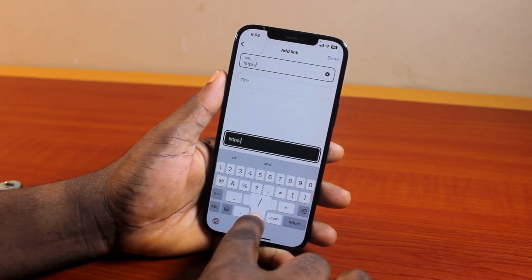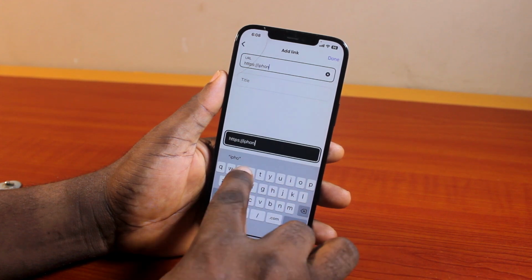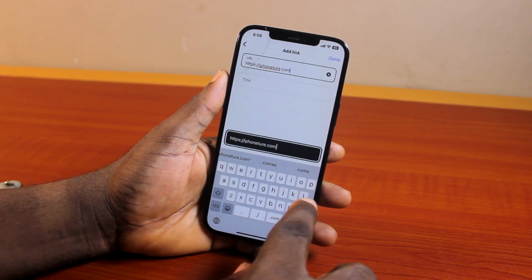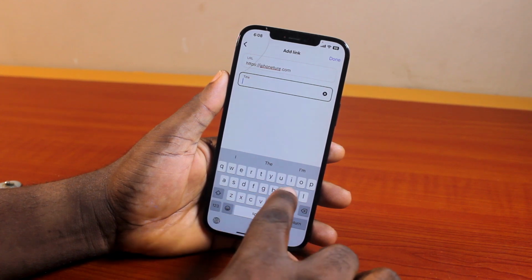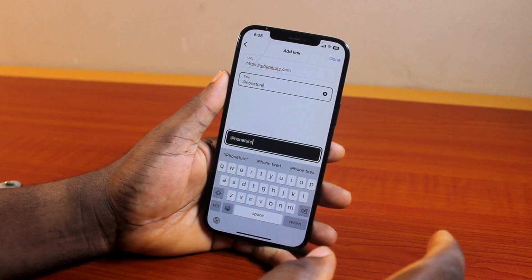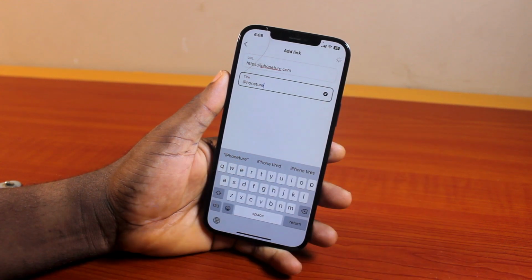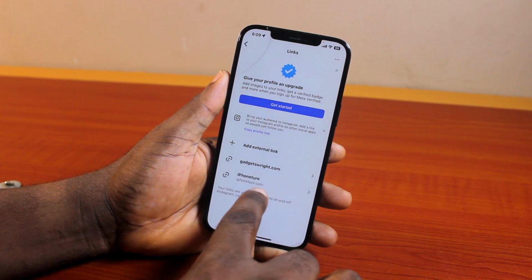That is the link address. So you can just type it as it is. Then the title, so I can just call this the address or iPhone tour. So let me say iPhone tour. Then once you type the title, click on the done button at top right. Then hang on. Then you should see your external link added.